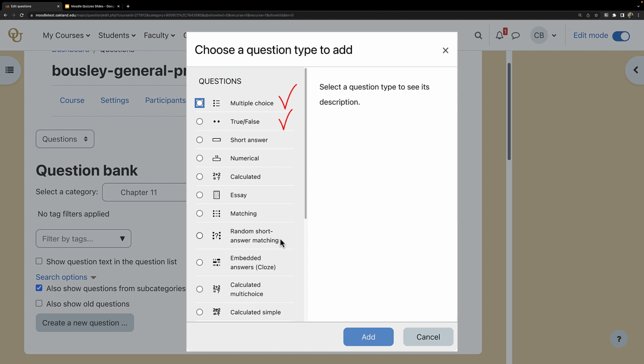True-false and multiple choice are similar. In fact, I personally have the habit of just making all of my true-false questions multiple choice questions. That way I've got the flexibility of adding a third option, neither true nor false.